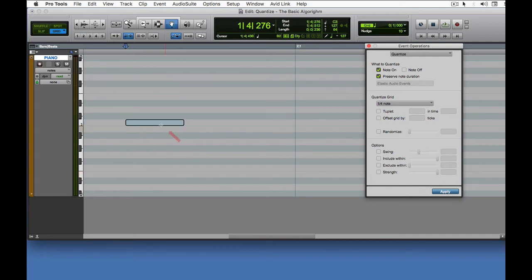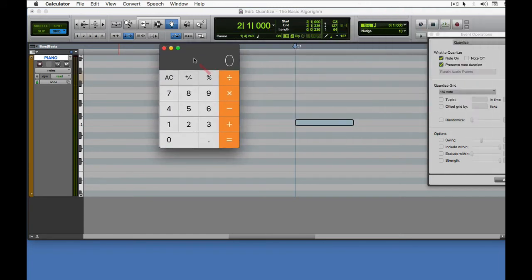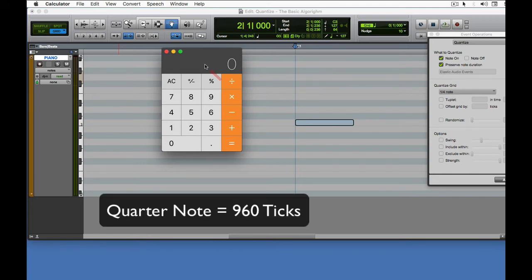So exactly when does Pro Tools make the decision that it's either too early or too late to snap it to where I want it to go, which is measure 2, beat 1? All right? Well, let me change grid lines and show you here. Before I do that, let me go out and get the calculator here. As we remember, with ticks, our magic number is 960. There's 960 ticks per quarter note.